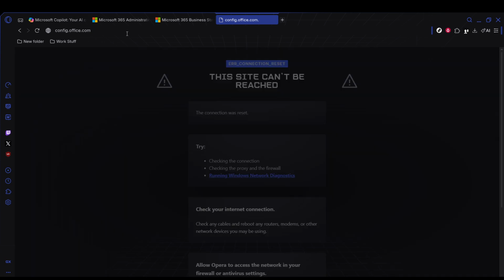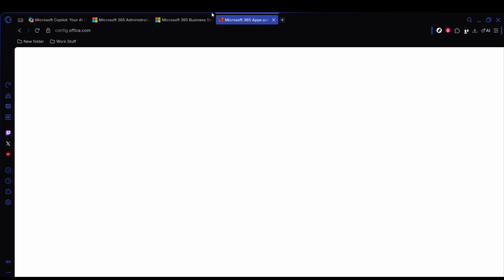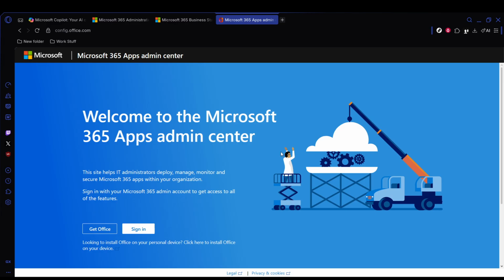Once the setting is enabled, scroll all the way to the bottom of the page and click Save to apply the change. Saving is essential here because without it, your updated setting may not take effect.